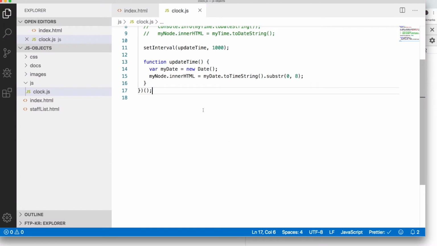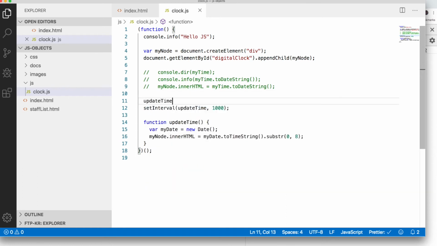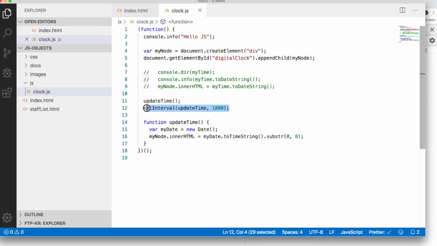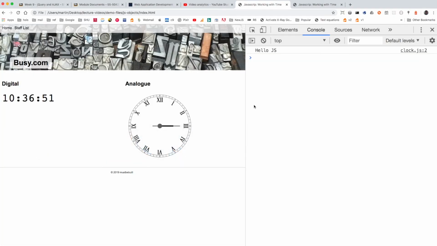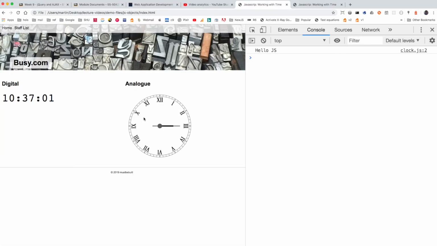Great. Okay, slight delay at the beginning because this is running every second. So one way around that would be to just immediately call the update time when the page loads. So we should get straight into the time, and then it ticks away because there's a delay of a second there. Right, so that gives us our digital clock using setInterval and manipulating the date object with string manipulation like substring. What about our analog clock here?